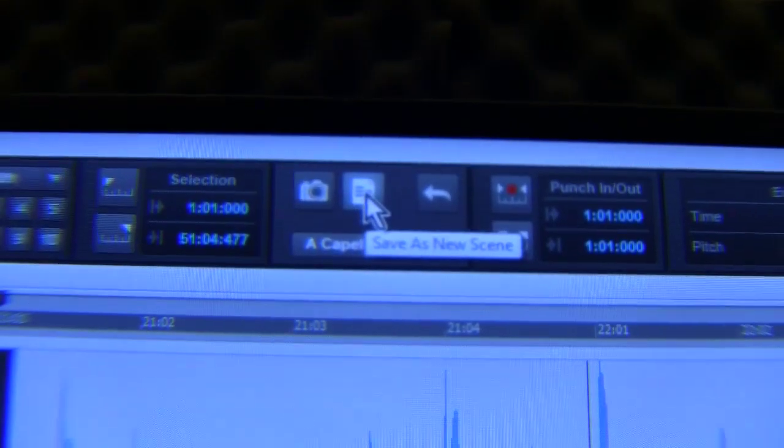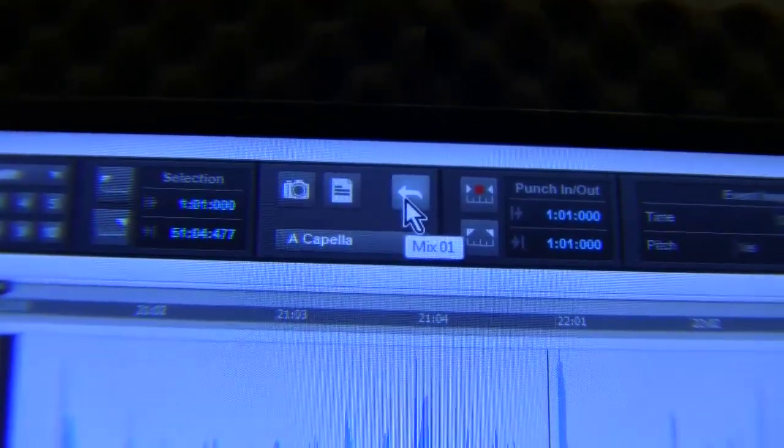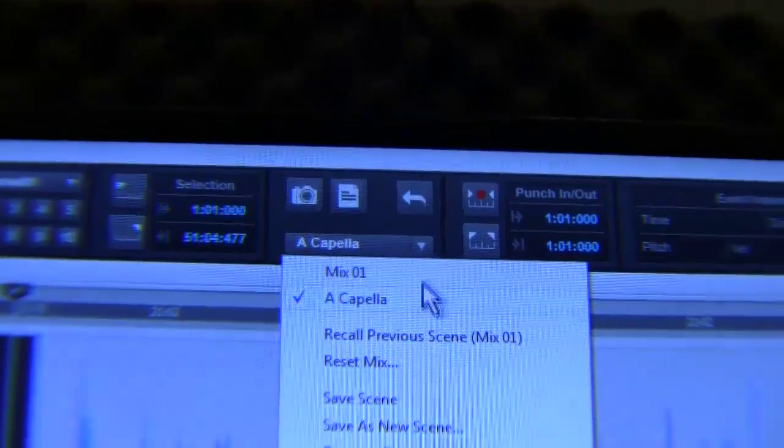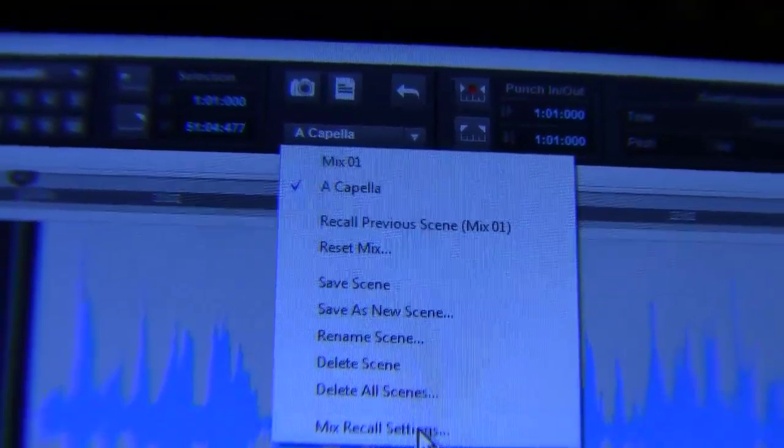This little button right here, it's a little picture of an SLR camera. That's a save button. That saves your current scene. Right here, the little dog-eared piece of paper, it's a Save As new scene. And this is your recall button, and this will jump to the previous mix. And this little drop-down shows you all of your mixes and some more functionality inside the mix recall feature here.